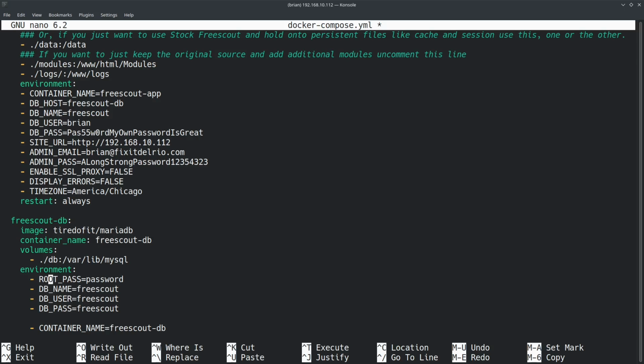Environment variables, again, root password. Password is probably a bad root password. So again, you should make this a really long, strong password with numbers and complexity. Something like that, okay? And then on the DB name, FreeScout is fine, but we changed our DB user. Remember that. We need to go here and make it match what we did up above. So I put Brian as my DB user.